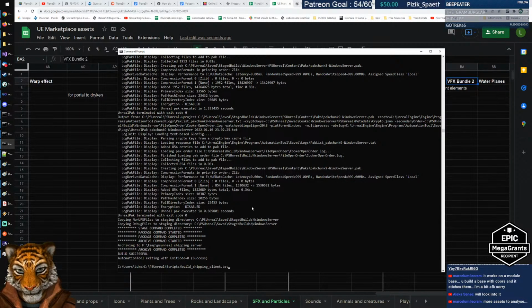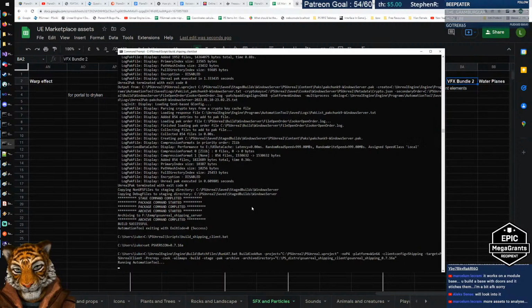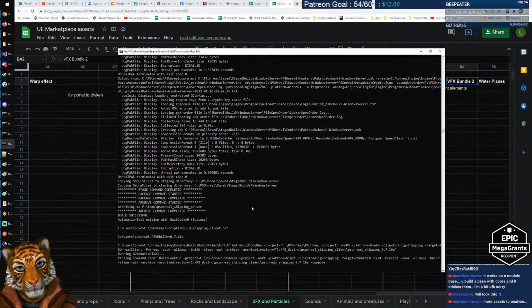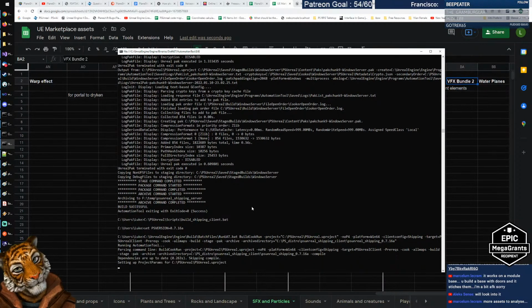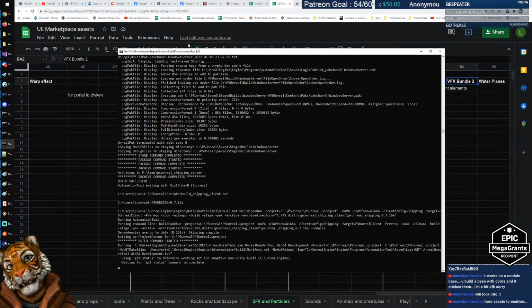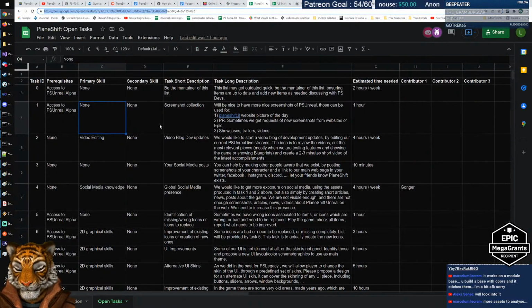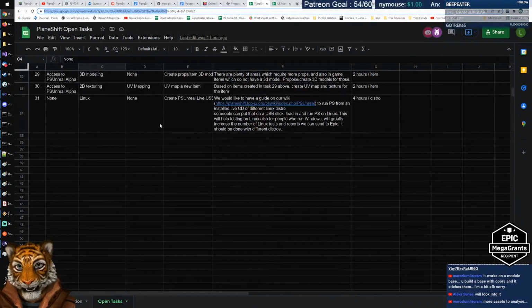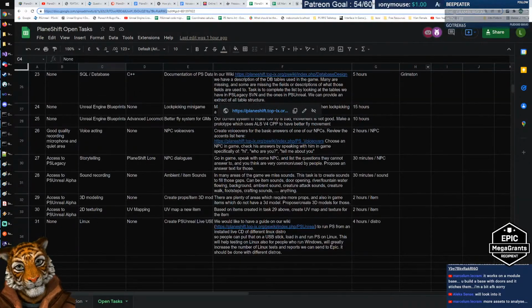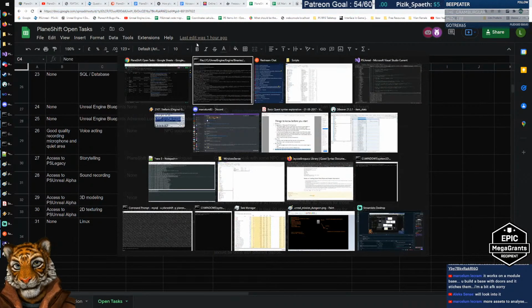Okay, we build the server. Now we're gonna build the client in shipping. More assets to analyze. Oh my god. Yeah, that's another task that maybe we can put in the open task, the asset analysis. And at the moment we have a quokka and a frog looking at our tasks. It's always good.